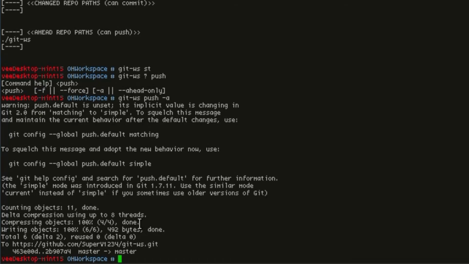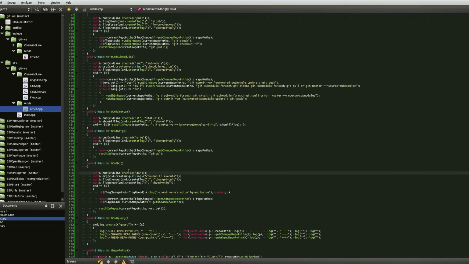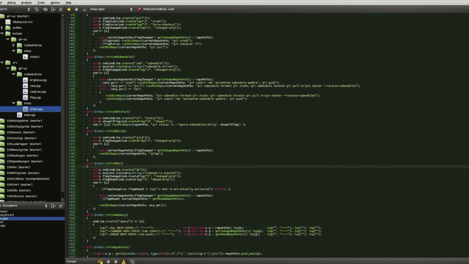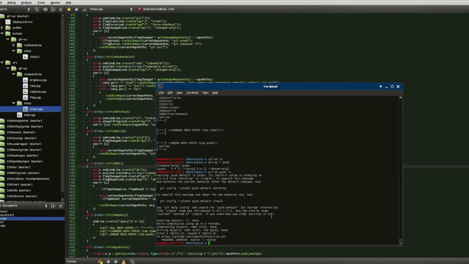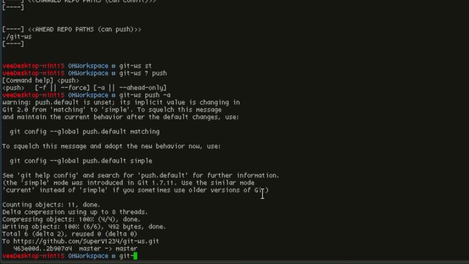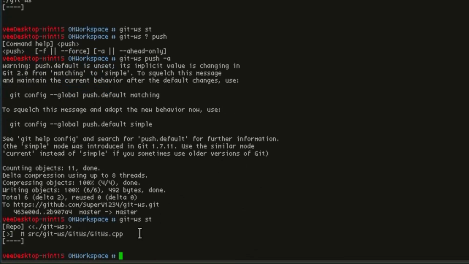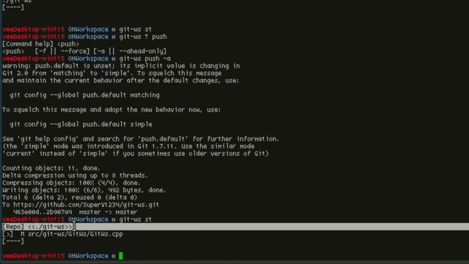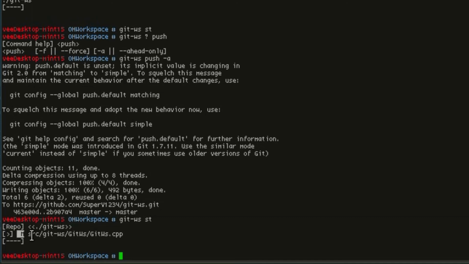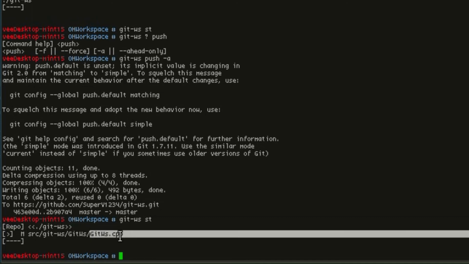So I want to show you the status function when there is a change. So just let me remove that new line. Now I have changed a file in one of my repositories, so you can just type git-ws-st, and it will tell me that in the repo git-ws there is a modified file, which is git-ws.cpp.